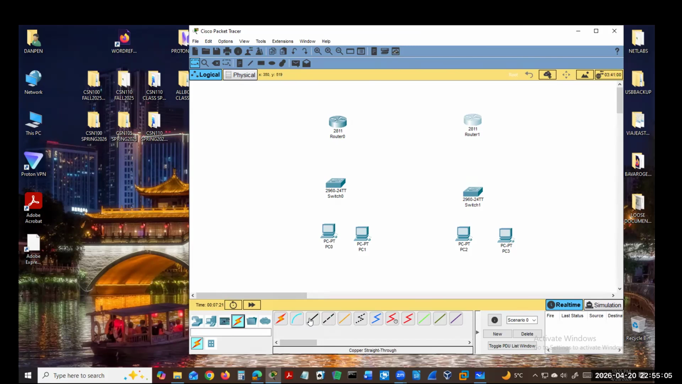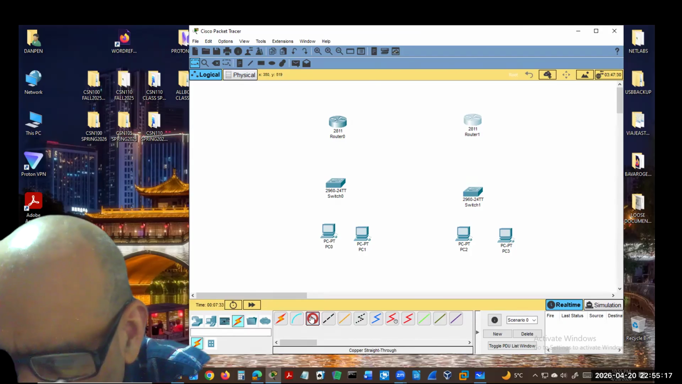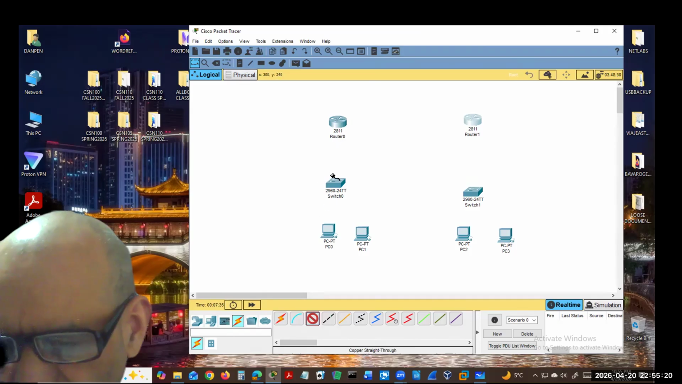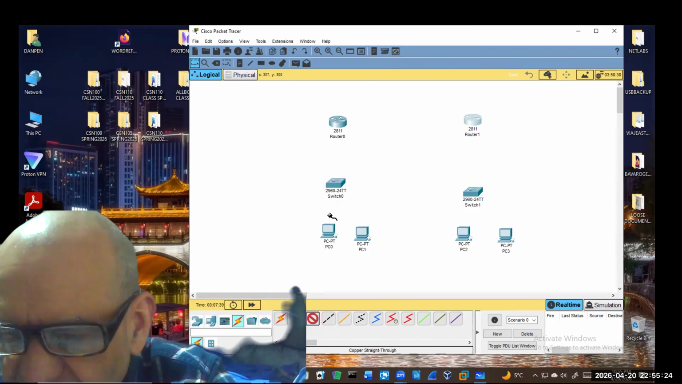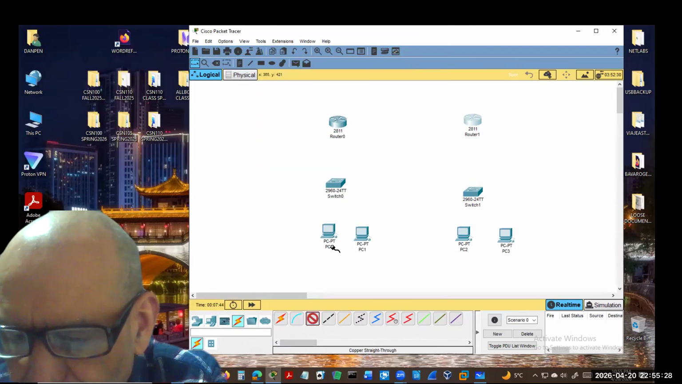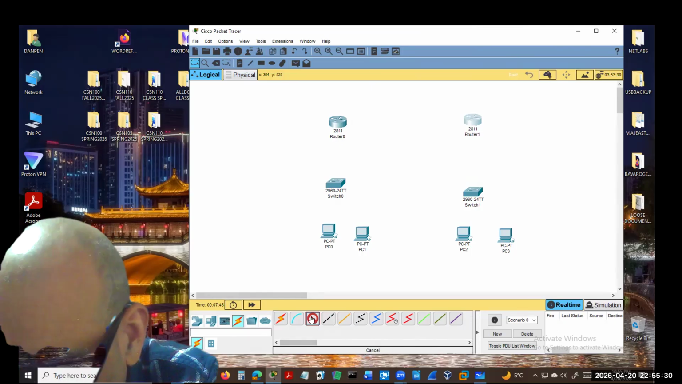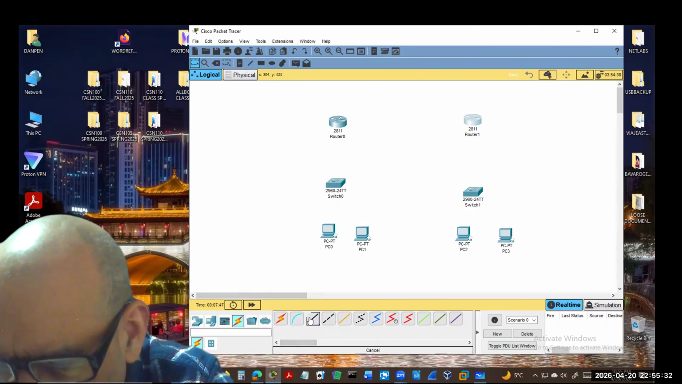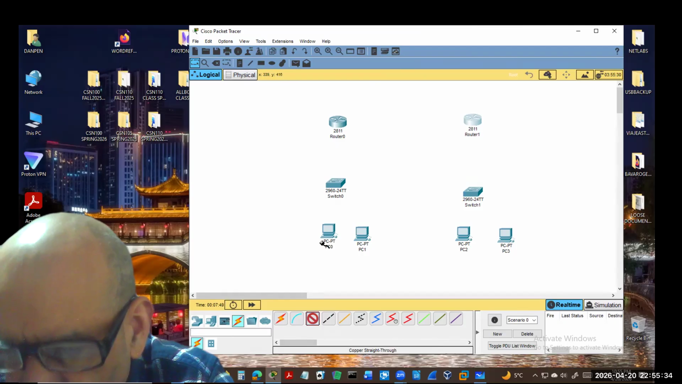And I'll just use the cable. So right here, solid black, right? That's my Ethernet cabling. Copper straight through, solid black. So I'll click on that, copper straight through. You use the copper straight through to connect dissimilar devices that are different. So a PC is different than a switch, right? So that's why we use a certain kind of wire, which is copper straight through.